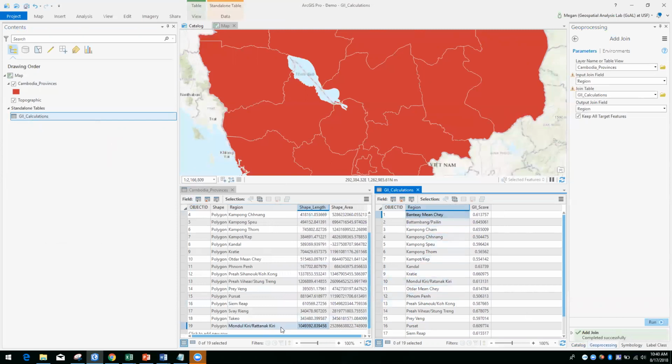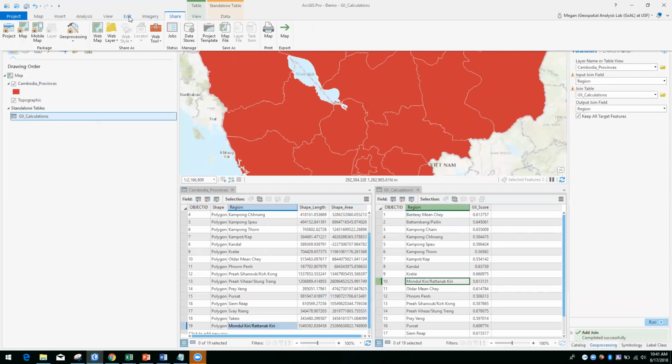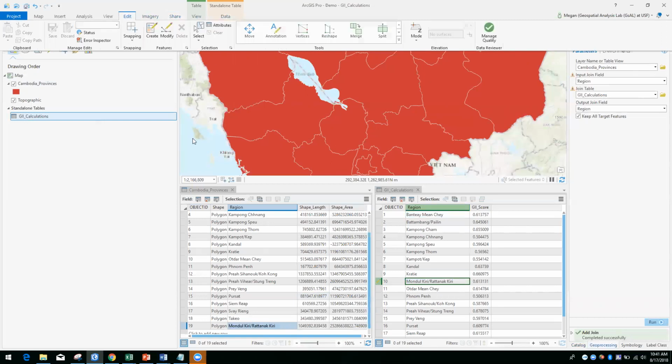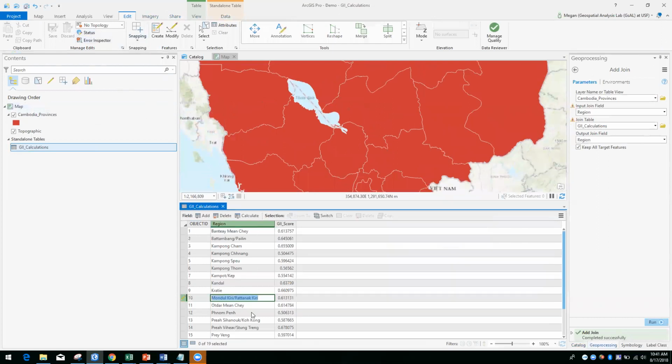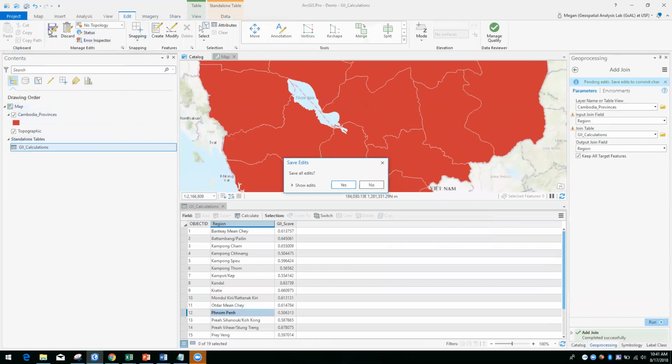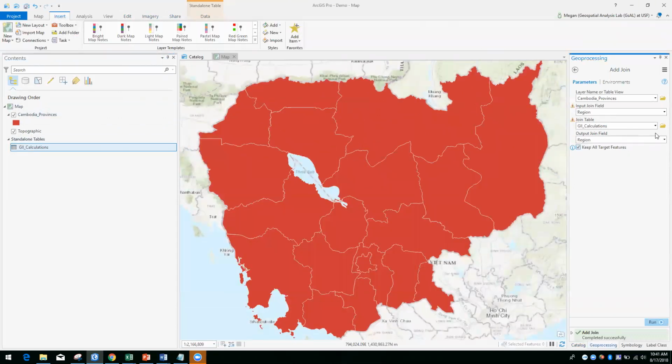So we were getting the error here. So Mondul Kiri, there's something wrong here. And it's that one of them has two T's. So I can just double click on there, adjust that, and then find out how to save it. Why are you letting me save? There it is. Okay, so then we'll hit save. Save edits. Great. So now let's redo that join again.